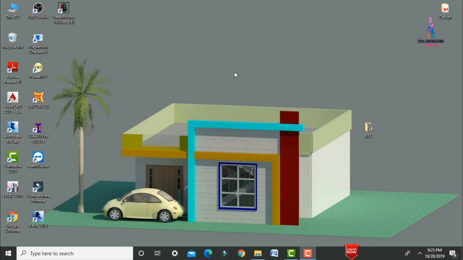STAAD Pro is one of the most important software that will be helpful for designing any kind of building or any kind of steel structure. Generally, this software is used by civil engineers. This software was developed by a company. With the help of this software, you can develop any kind of building.